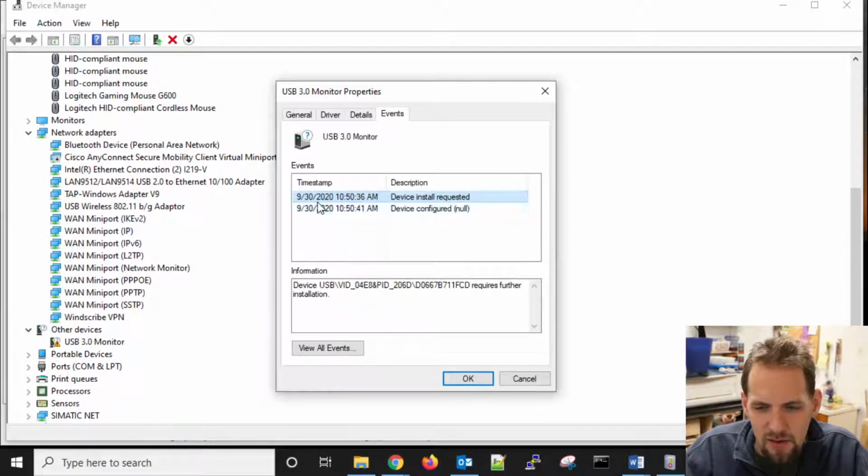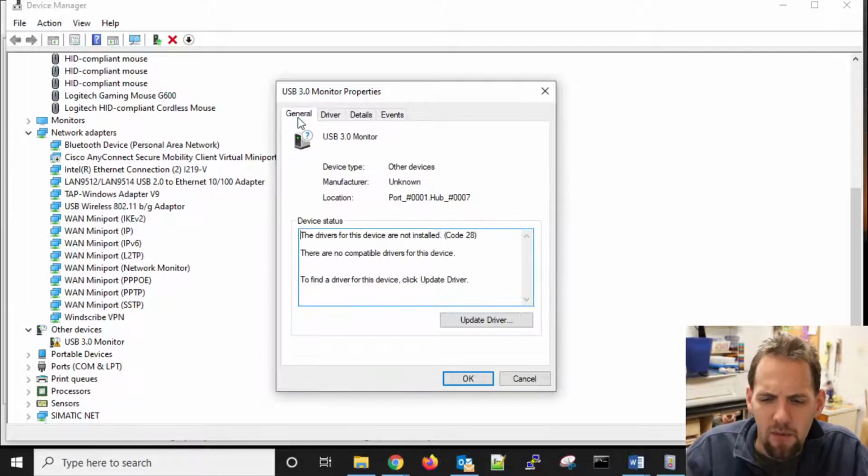So 9/30/2020 was when I installed this mouse or the monitor, I guess, originally on this install of Windows. It doesn't actually make sense. That is actually outdated. So anyway, you can come in here and get properties.